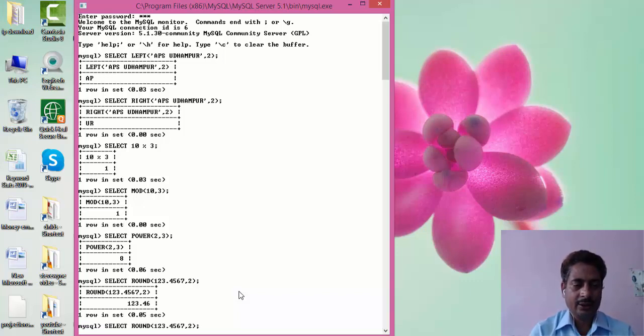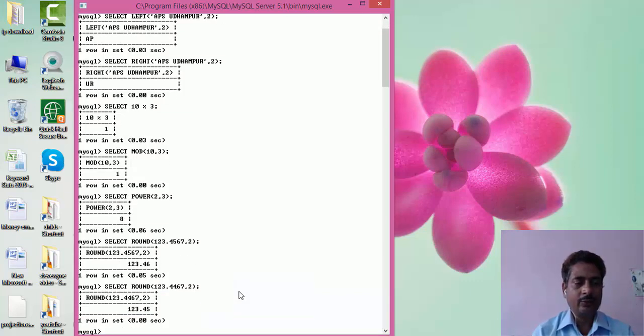If we use 44, then it will show 123.45. No increase in value. Okay, so this is the round value. You can round the point value.